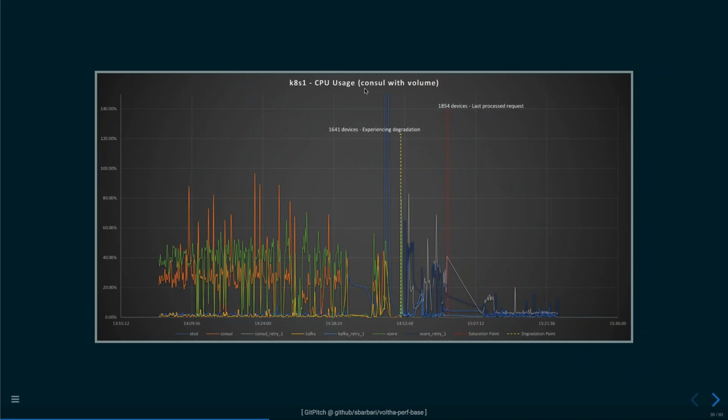In the console execution of the scenario, there were more instances that started failing at an earlier stage, but it managed to recover during the execution of the test. That's why I said there was some degradation at 1452, so 1641 devices created, and it picked up again until it stopped responding.